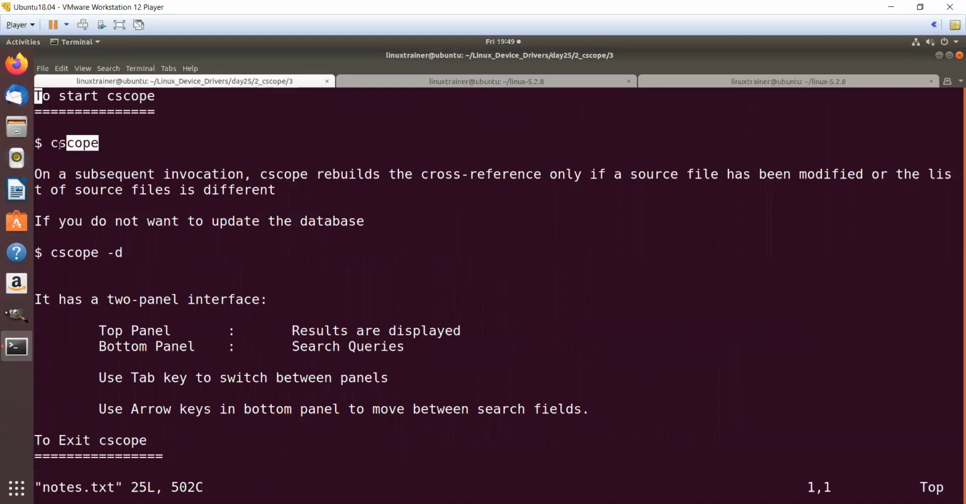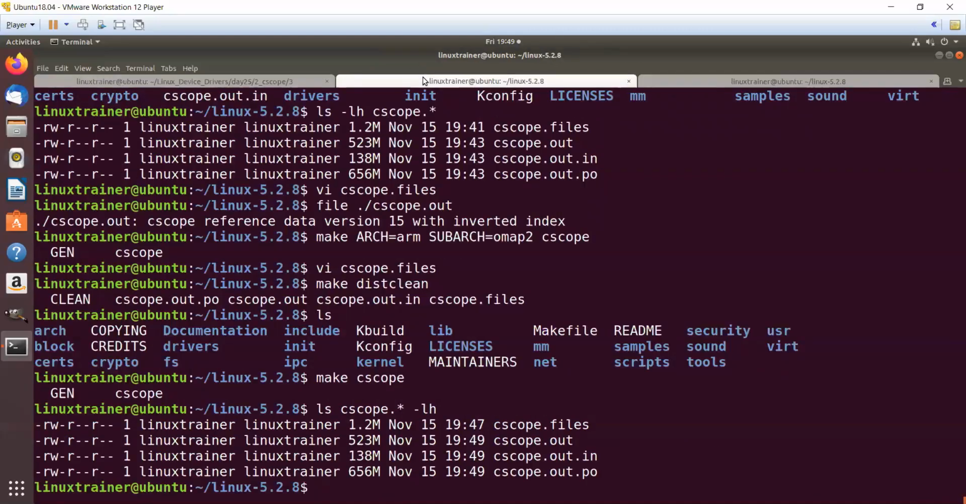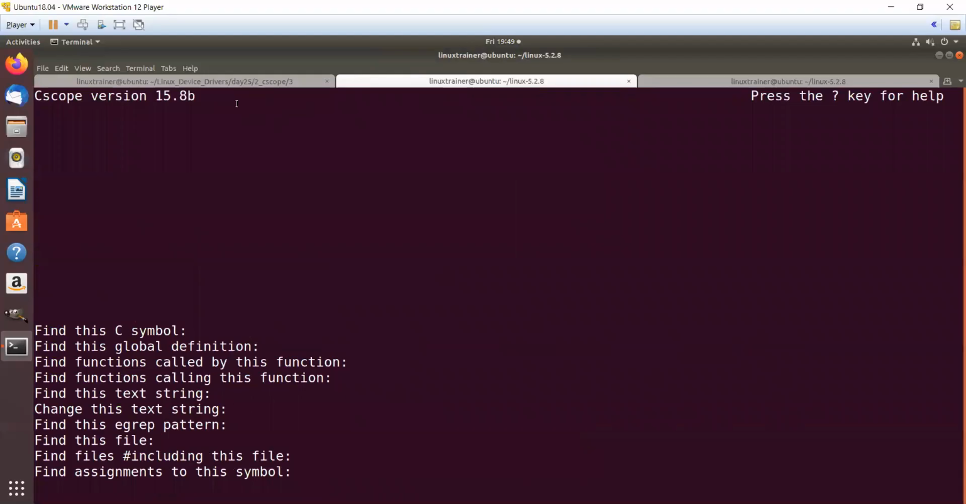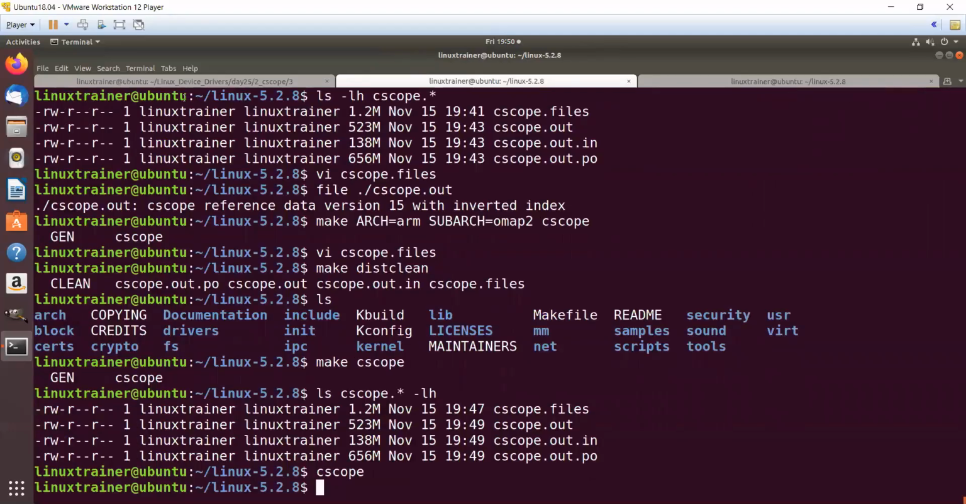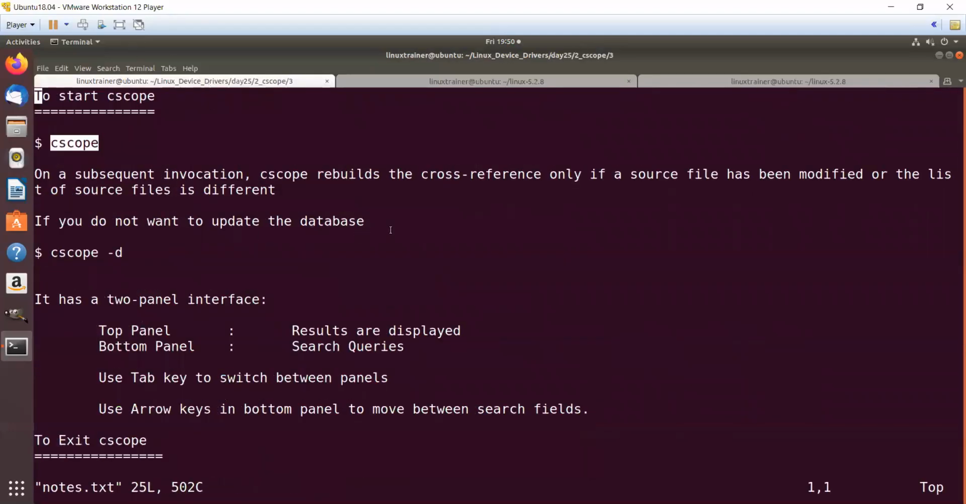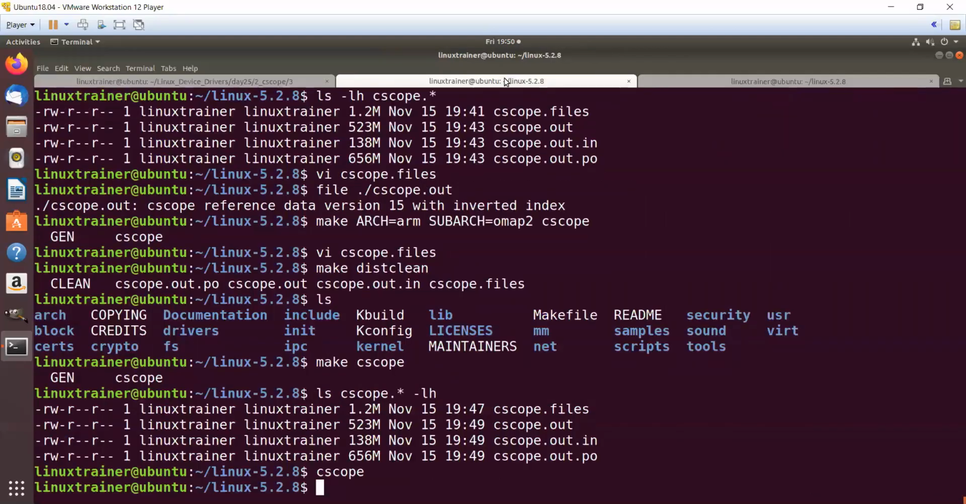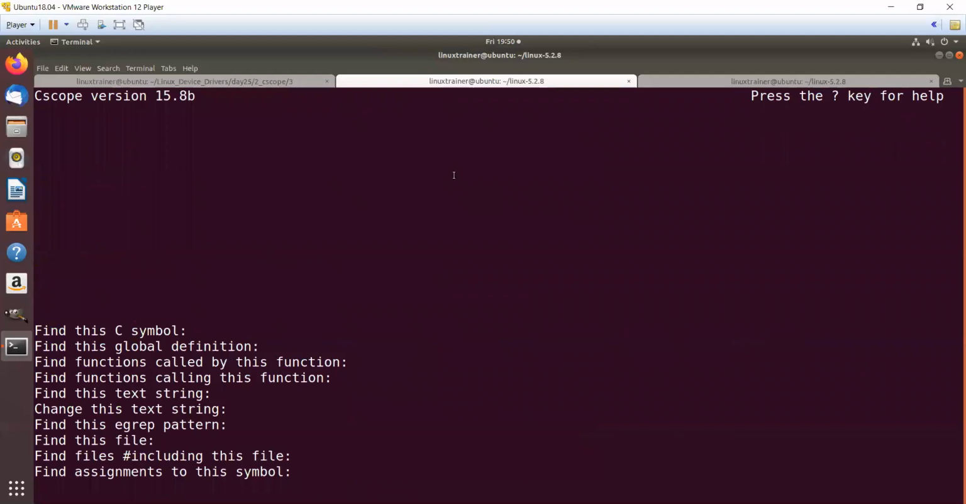So you can start cscope by just saying cscope. If I say cscope, it is saying building cross reference. It is trying to see whether any files in cscope.files have been modified, and it will update the cscope database. The other way is, if you do not want to update the database, you can specify the -d parameter. So cscope -d will now display the cscope panels.